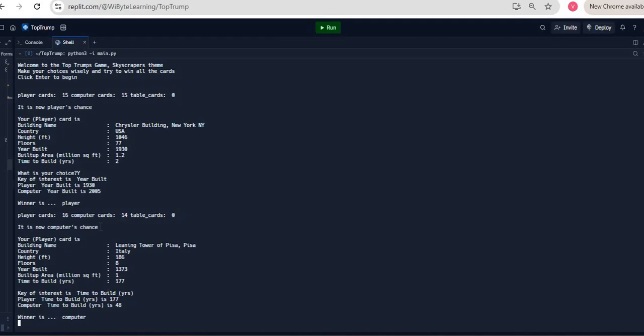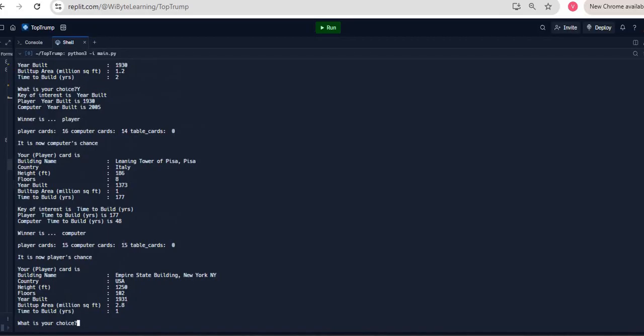Computer has 14 cards. Computer's chance now, but then my card is Leaning Tower of Pisa, which is, let's see, very old. I would have chosen year built. And computer chose time to build on the other hand. My time to build is 177 years, but computer's building, whatever it was, it is 48 years, right? So clearly computer wins, and hence it's 15 cards each.